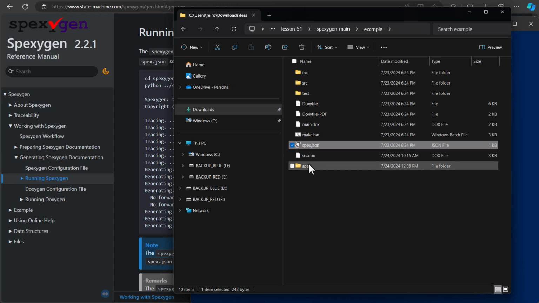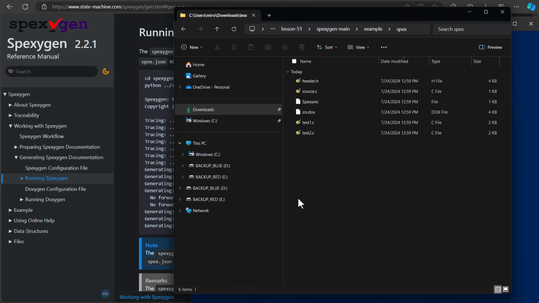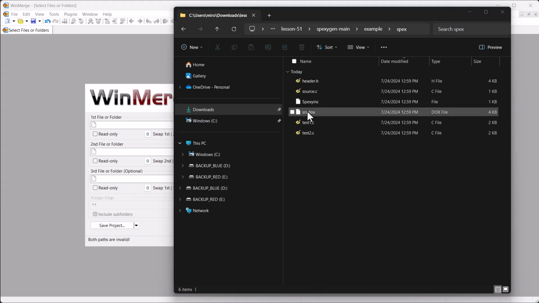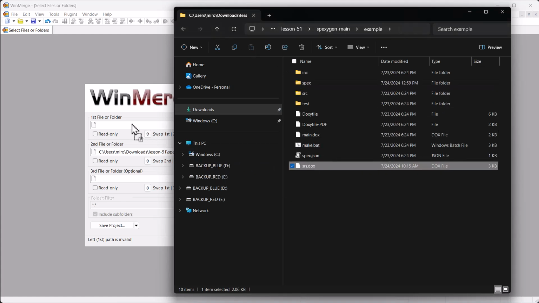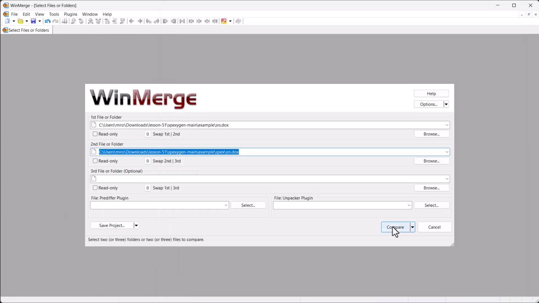But more interestingly, the spexygen.py script has generated a new folder, specs, in your project directory. This folder contains the code you told it to generate. To see what Spexygen has done to, say, the SRS document, let's diff the generated srs.docs against the original.